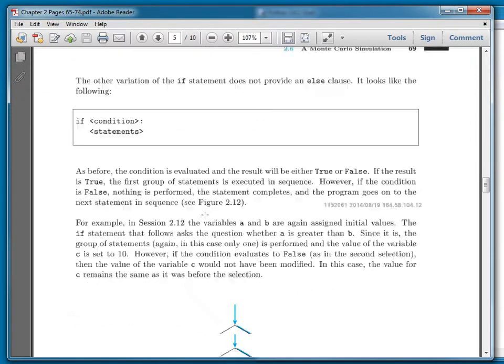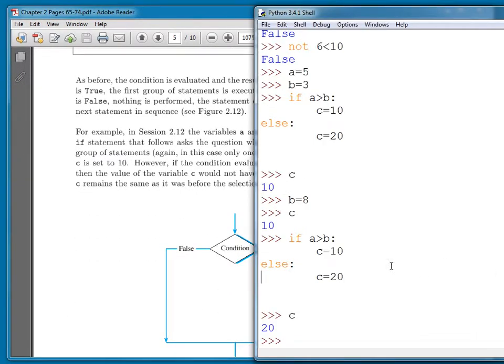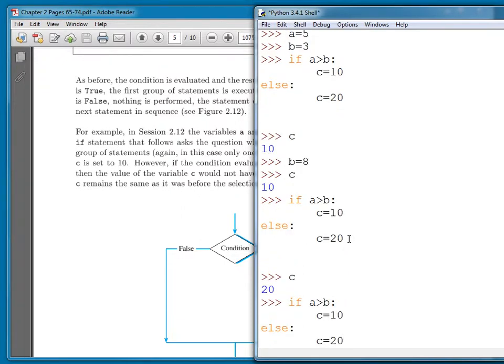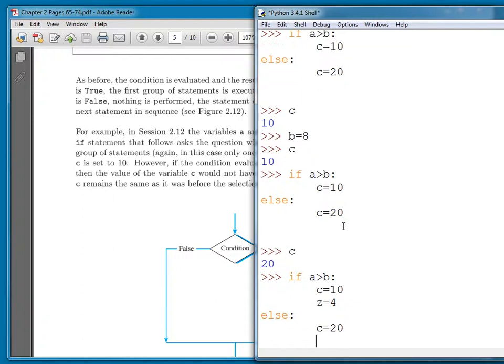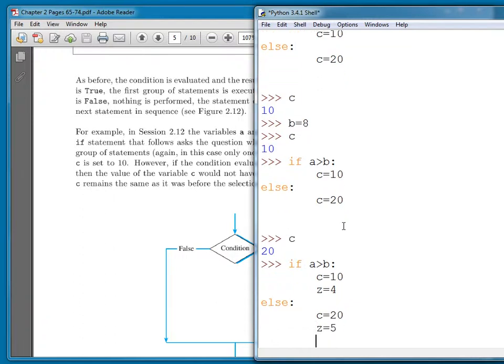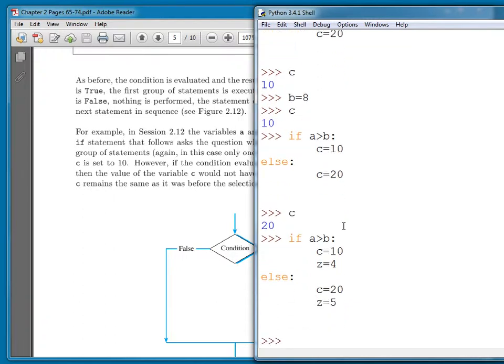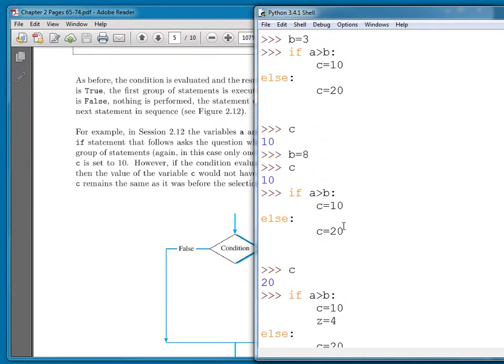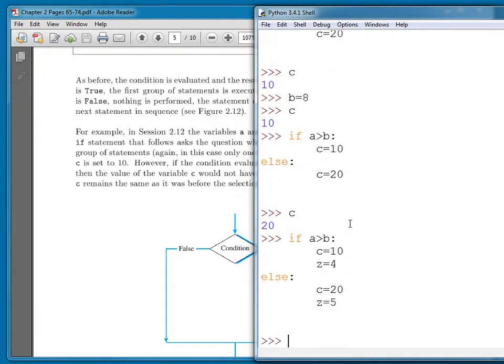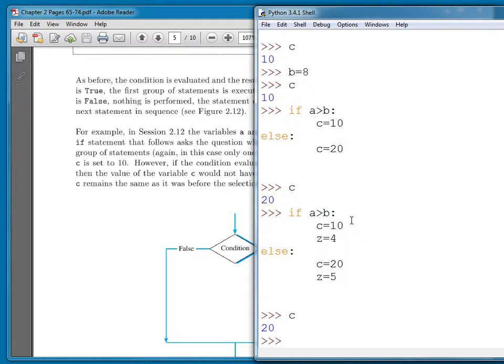You can have more than one statement. Actually, let's do more than one. So I'm going to go in here, bring this down, and go up here and say Z equals 4. And I'm going to go over here and say Z equals 5. So if A is greater than B, first of all, I need what A is. A is 5.